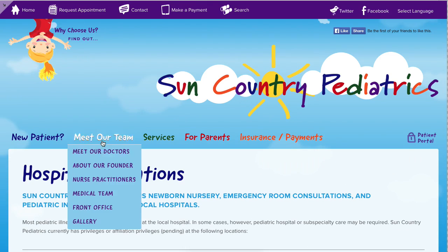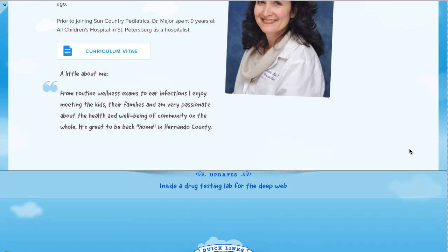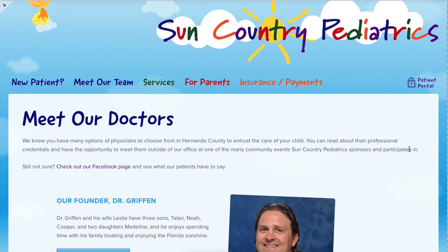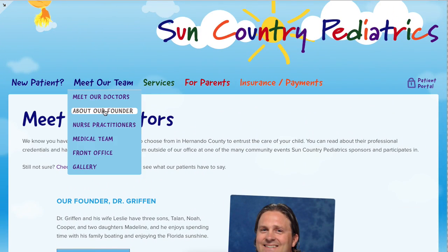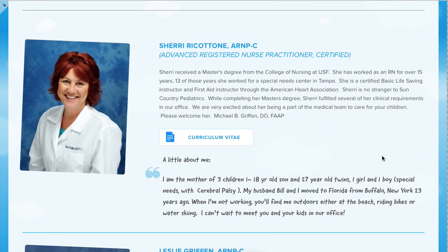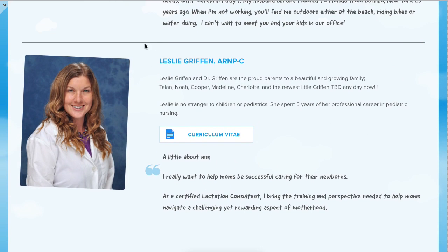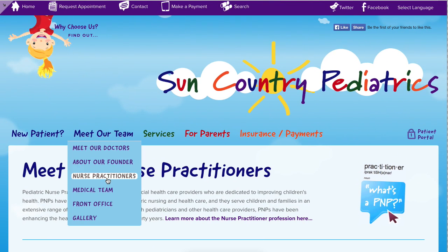Let's see other areas. Meet our doctors. You can again copy these pages and then work on new pages if you have a new staff section or something like that to add. These are just a little different each, but they have their own formatting. If you have another nurse practitioner that you wanted to add, you could add a horizontal line and then add the image, and it'll all fall into place. Just a matter of working through the page.